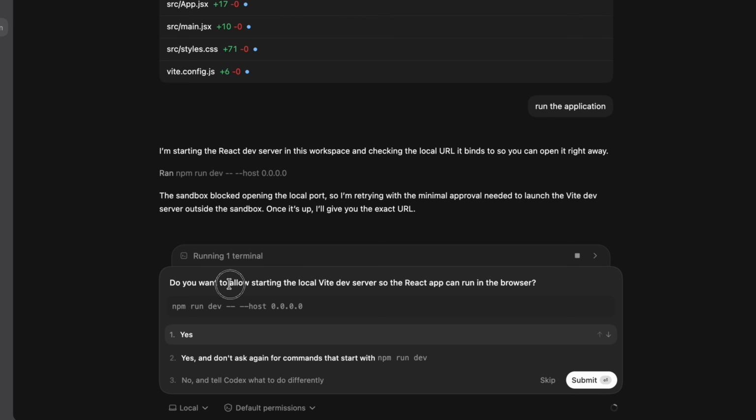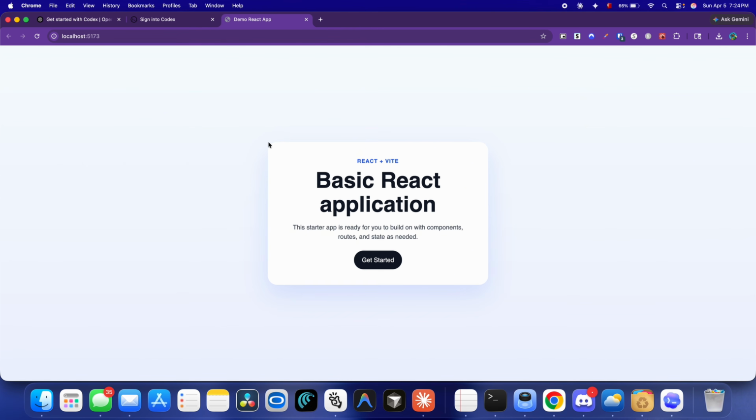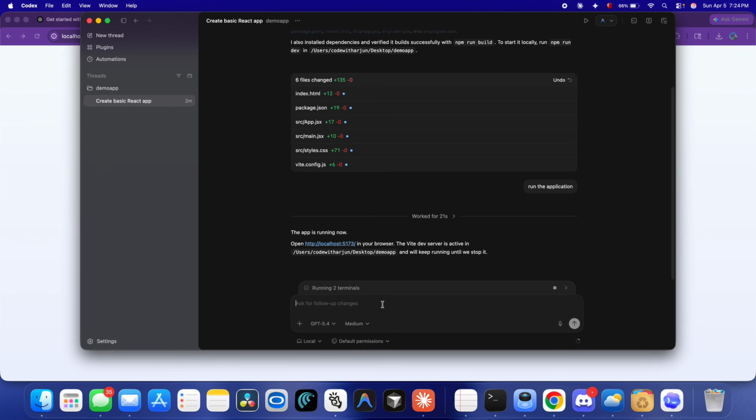Do you want to allow starting on local? Okay, I just want to do it. Now it says the app is running on localhost 5173. It has already opened the basic React application here, and now we can make whatever changes we want.